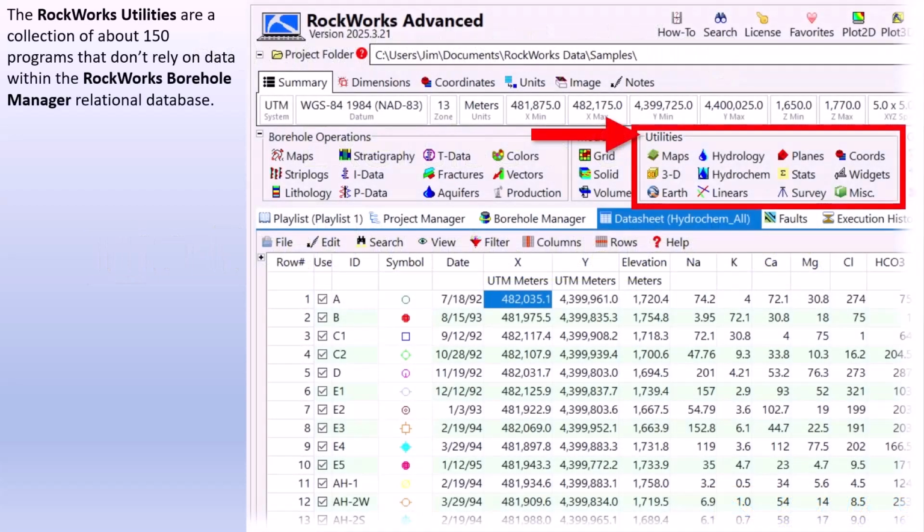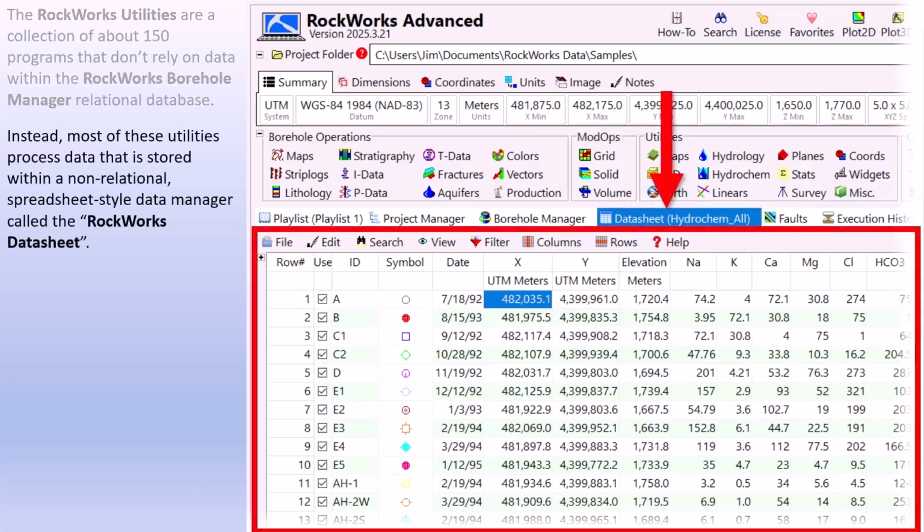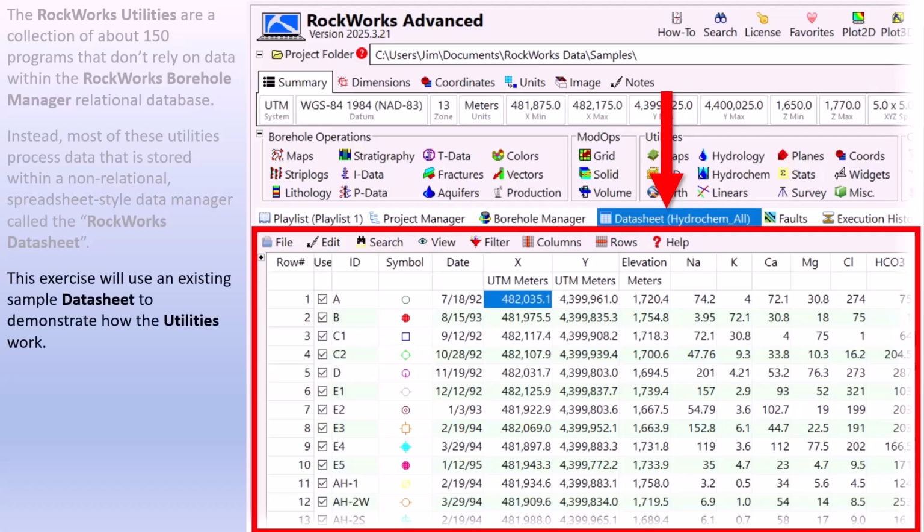The RockWorks utilities are a collection of about 150 programs that don't rely on data within the RockWorks Borehole Manager relational database. Instead, most of these utilities process data that is stored within a non-relational spreadsheet-style data manager called the RockWorks Datasheet. This exercise will use an existing sample datasheet to demonstrate how the utilities work.